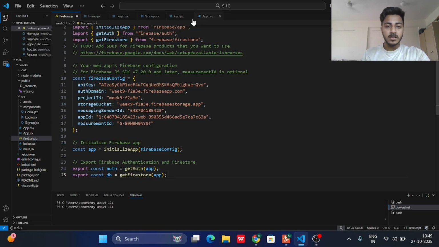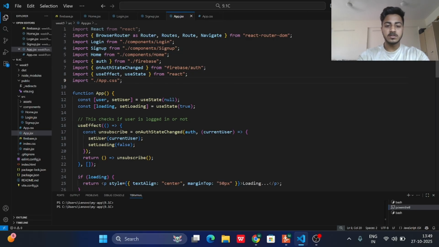Now I will explain my App.jsx file. This is the main component that controls how users move between pages. Inside this file, I import BrowserRouter, Routes and Route from React Router. These are used to define navigation paths such as login, sign up and home. I also import the onAuthStateChanged method from Firebase, which constantly listens to changes in the user's login state. In the useEffect hook, I use this function to check whether a user is logged in or not. If a user is logged in, the information is stored in the user state, otherwise it remains null.